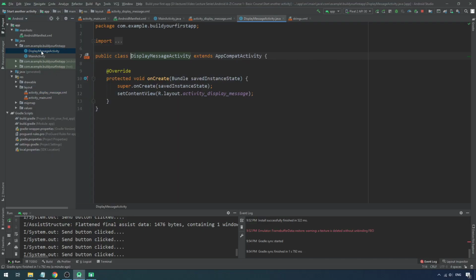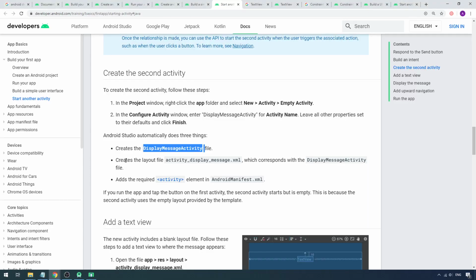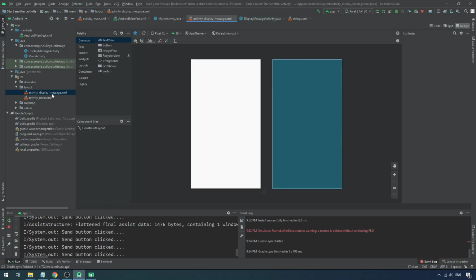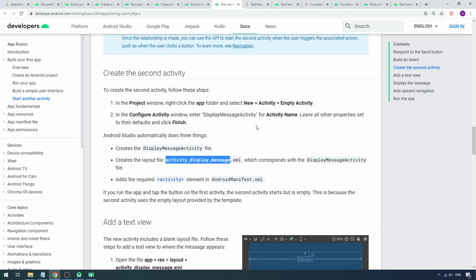Then it says it creates a display activity file. Yes, it creates a display activity file, and it extends from AppCompatActivity. That means in Android, when you create a basic activity, it extends from a parent class, AppCompatActivity. Something very important for you to keep in mind. It creates a layout file, activity_display_message.xml. Exactly, it created the layout file. The screen is empty. I have to put buttons or text boxes, whatever I want, next.